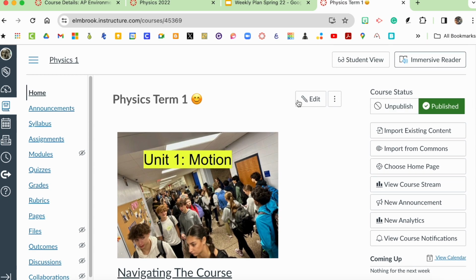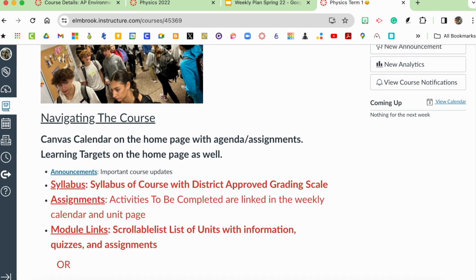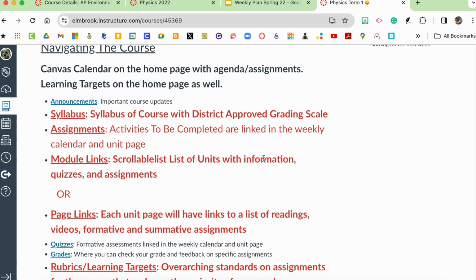Now, I'm going to close this sidebar here just for a moment, and we'll come back to that in a little bit. So what we're looking for in terms of navigating the course, and I have red and blue elements here. Red elements are really essential. So actually, I should have made these red up here. A Canvas calendar on the homepage with agenda and assignments. This could be an embedded document, or you could just type this in. But also, we want learning targets on the homepage as well. What's really important about these is that they be legible, that they're not small in font. So really be clear about that.